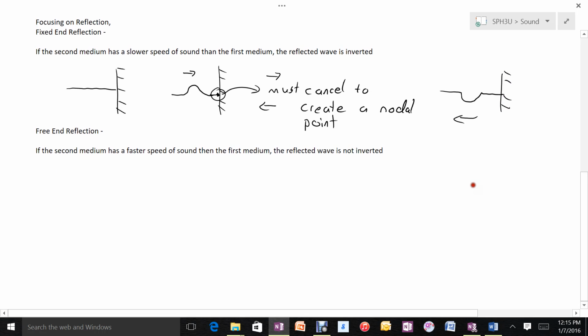Alternatively, in a free end reflection, we can imagine a string that is free to move up and down as it wants to. In this case, when a pulse goes towards the free end, the end is free to move up and down with the pulse. What that means then is that the end of the string can come up with the pulse, and it does not need to be inverted. It does not need to cancel out like it did at the nodal point when it was attached to the wall.